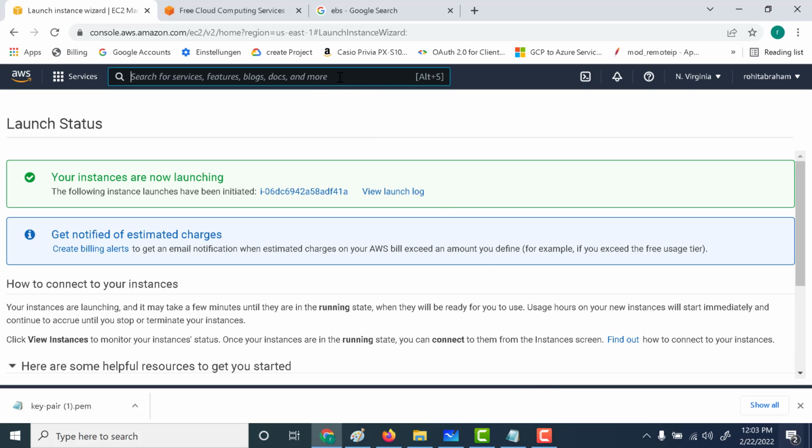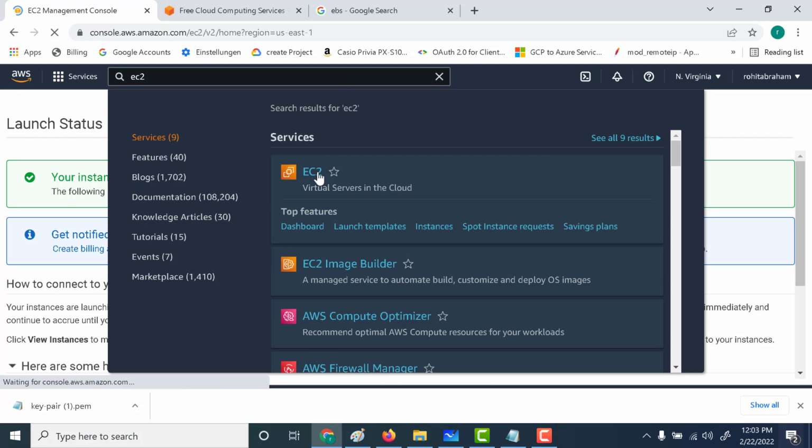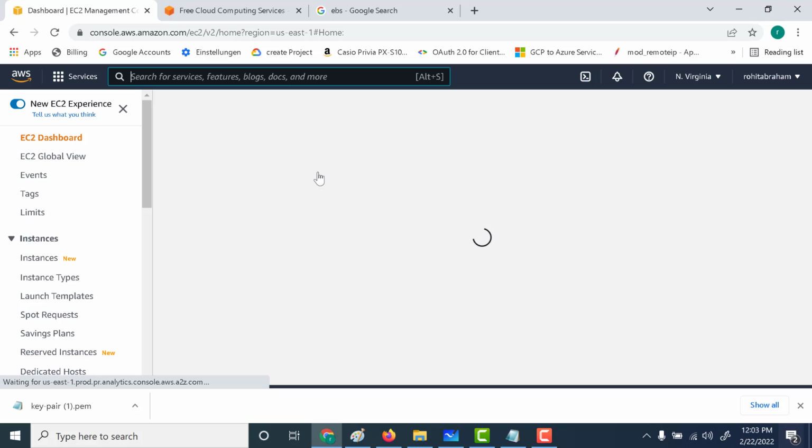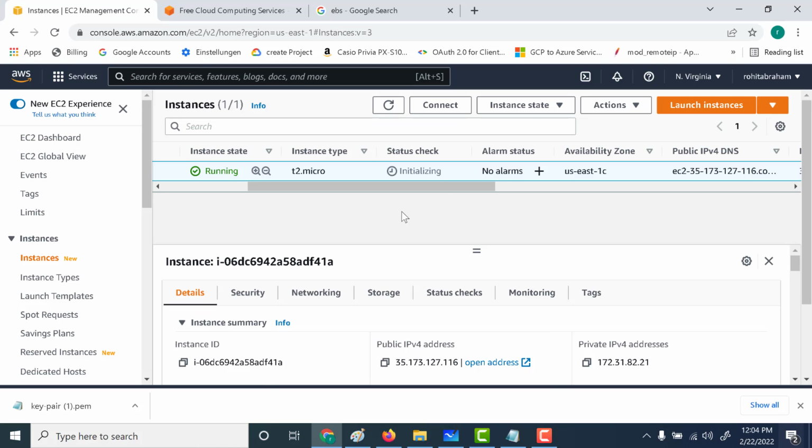So again, if you go back to your EC2 now, what you've done currently is you've created a free tier EC2 machine of type T2 micro. So that is how you can create your free tier EC2 machine in AWS. So that's it for this one. I'll see you in the next.